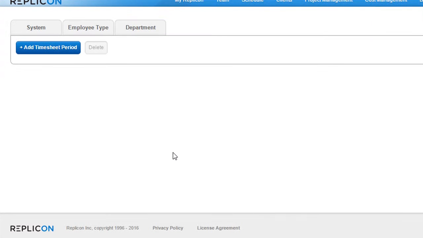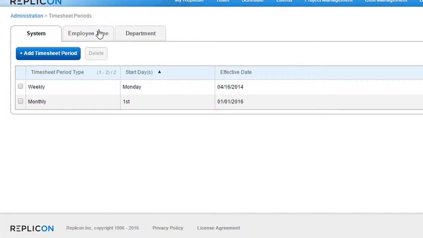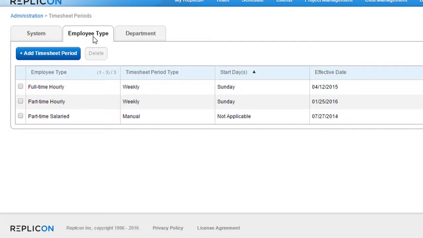Moving on, if the user's employee type has been changed, click on the Employee Type tab. First, check if there exists a timesheet period for the new employee type that the user has been assigned to. If yes, then you need not worry. The user will be assigned this timesheet period type automatically.